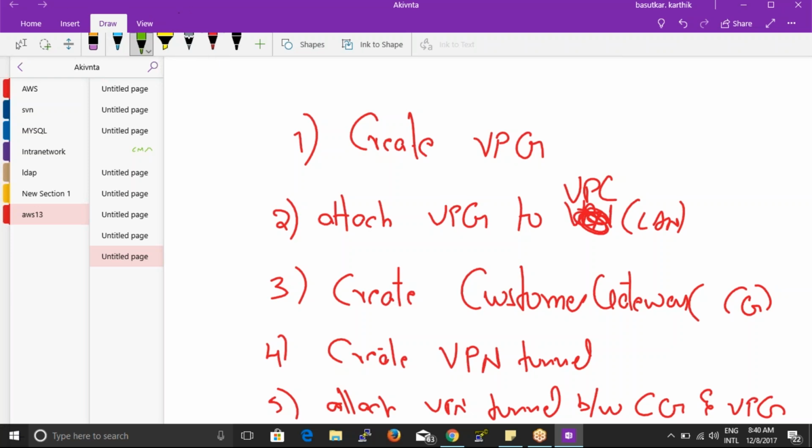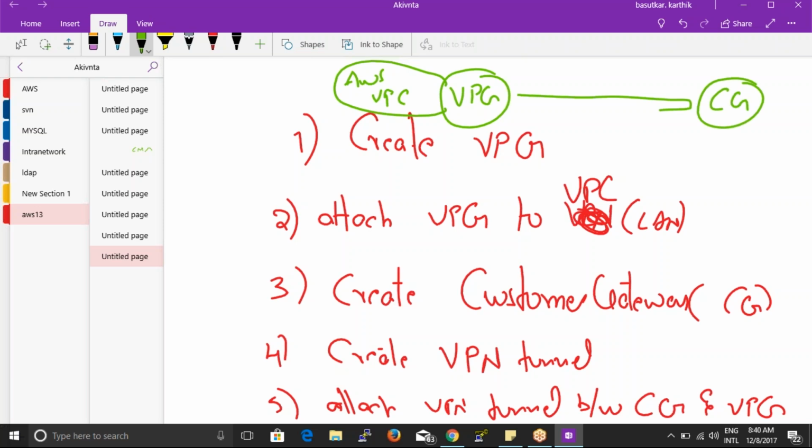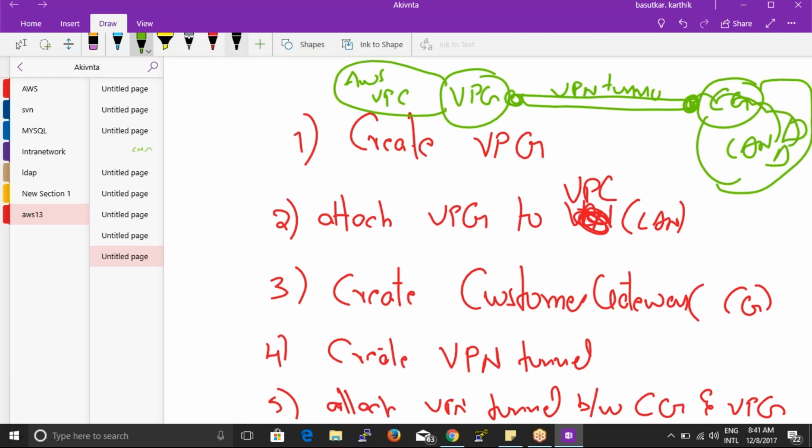I'll write the same thing in the diagram. Create virtual private gateway. VPG created. Attach virtual private gateway to VPC. On the backend, I am attaching this VPG to our AWS VPC. Next, create customer gateway. On the customer side, I have created the customer gateway. Create virtual private network tunnel. I'm creating a VPN tunnel. Now attach the VPN tunnel between this customer gateway and the virtual private gateway of AWS. Now, the customer's LAN IPs can communicate through this tunnel safely to the LAN computers on our AWS VPC. Is that clear, guys? Clear. Yes, Karthik.